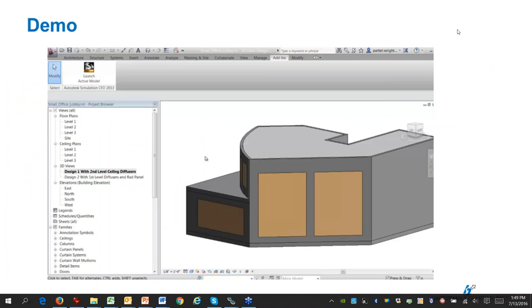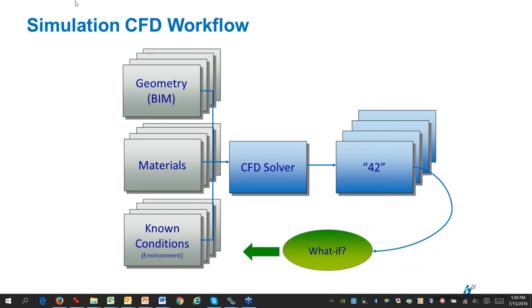Great. So I hope you were able to see there what Mark did. If I go back to the workflow, he described he was taking a Revit model and bringing the Revit model into the solver. He then told the system what the materials were, the components. He defined things like flow rates, so the known operating conditions, and then he solved and he got an answer.